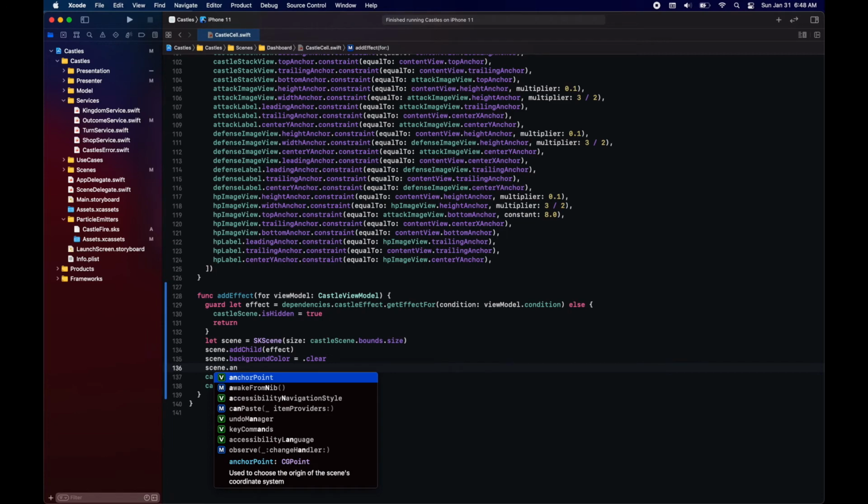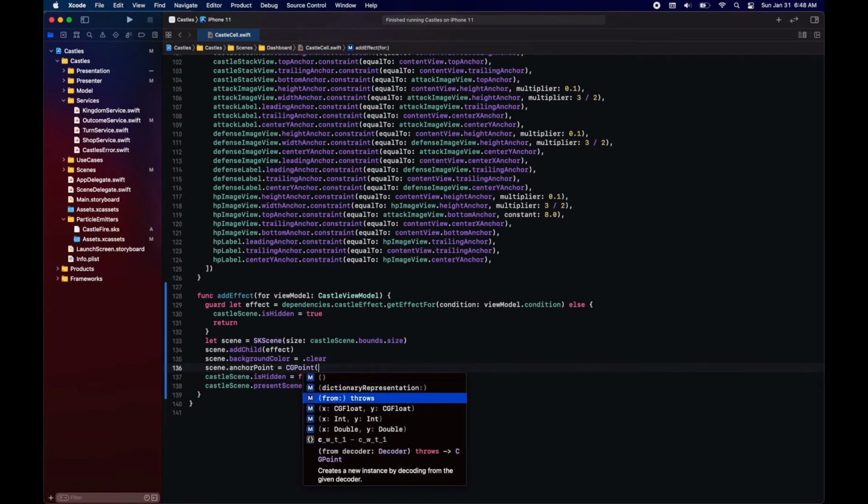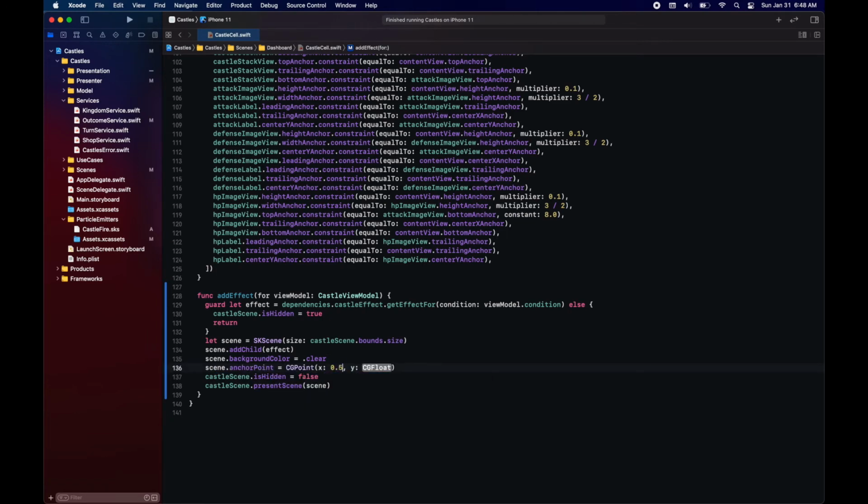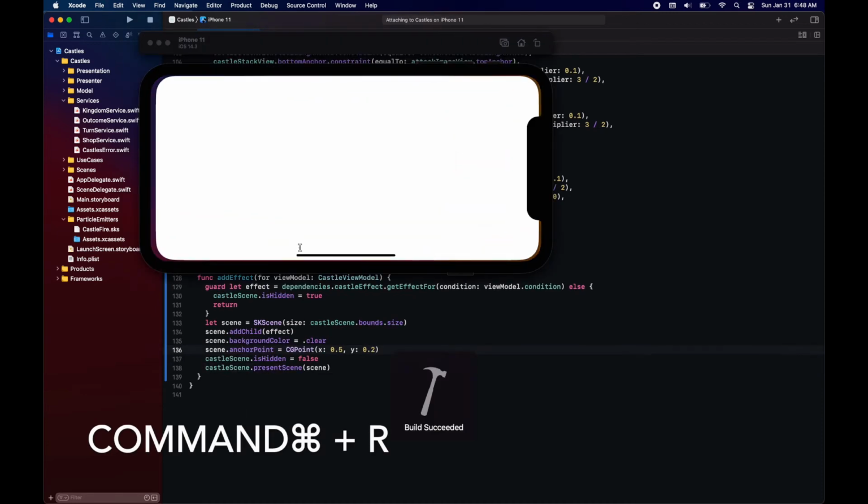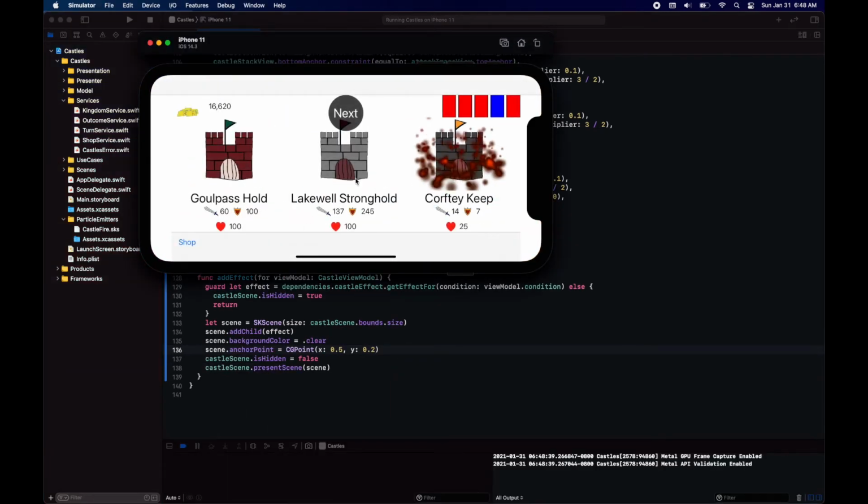We also need to set the anchor point of the scene so that it is centered with the view. In this case, it won't be completely centered. It will start a little bit above the bottom of the view. Here you can see how we have our castle on fire when it's below 30 HP. The other ones still don't have an effect.